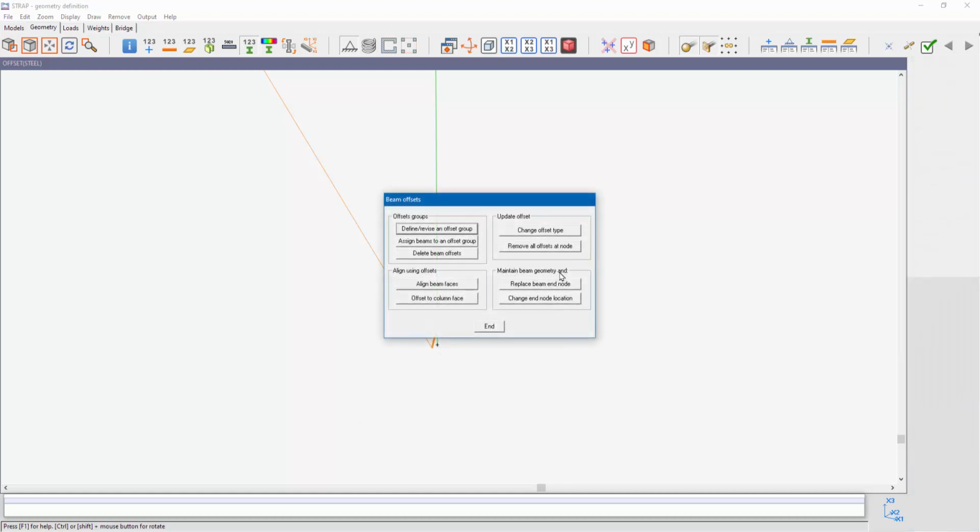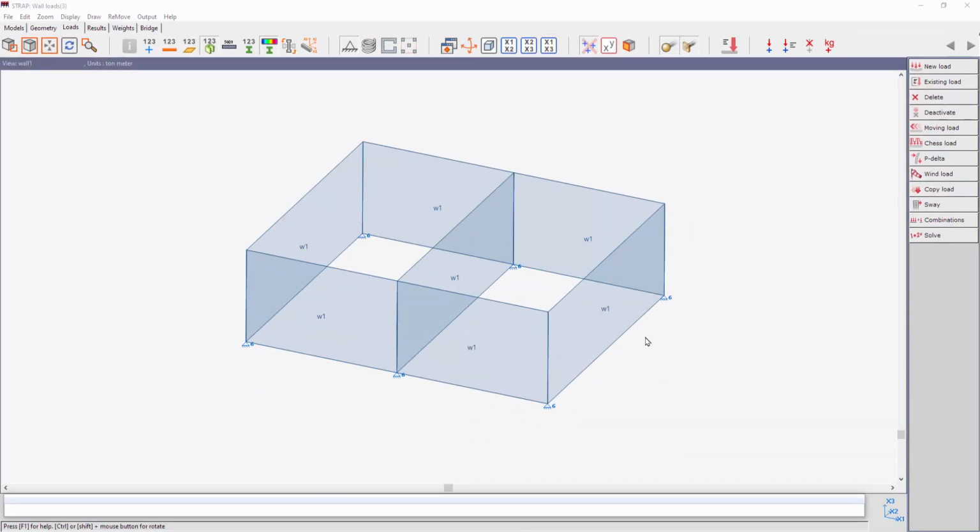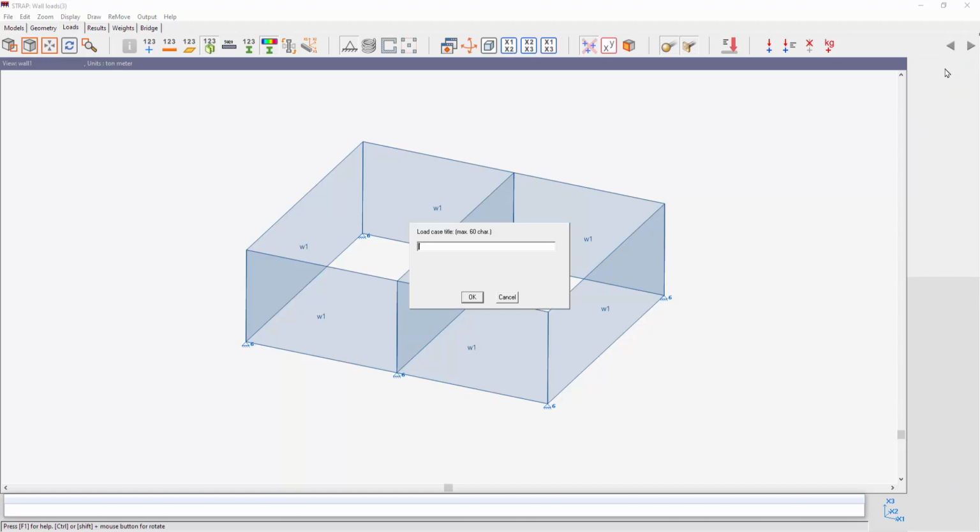Pay attention. The new commands Replace Beam End Node and Change End Node Location maintain the beam's original coordinates. Only the beam offsets are changing. We'll move on to the improvements in the Loads module. We added a new option for the definition of wall loads.